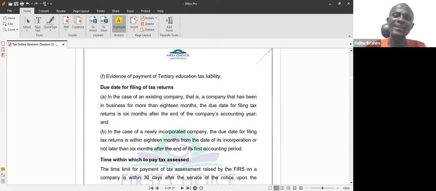However, in the case of a newly incorporated company, the due date for filing of tax return is within 18 months from the date of incorporation and no later than what? 6 months after the end of its first accounting period. I repeat, an existing company is a company that is already in operation for a period of above 18 months. And for such a company, the return should be filed within 6 months after the end of its accounting year.